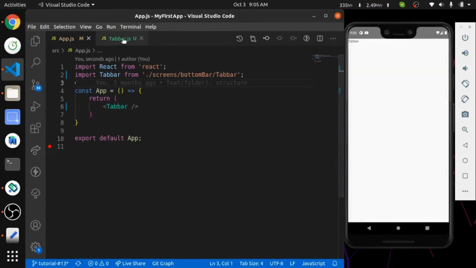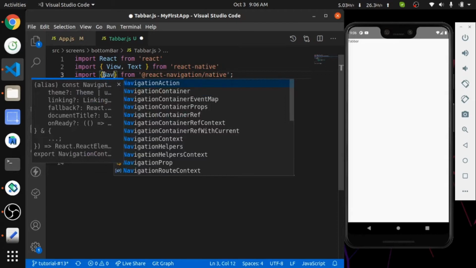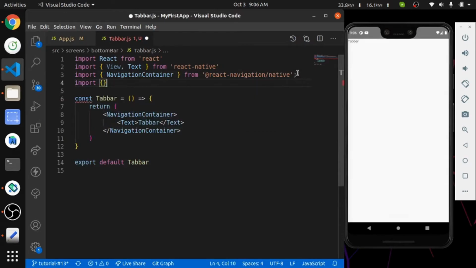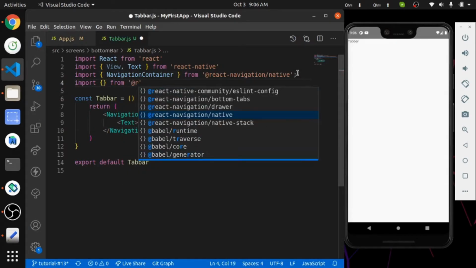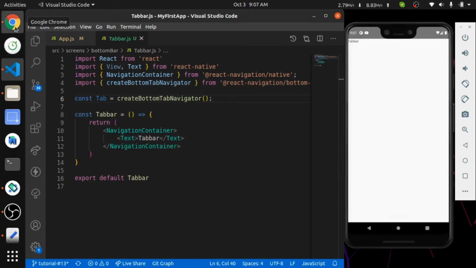When I save the file, it reflects in the device. I am importing NavigationContainer from React Navigation Native. And I will use NavigationContainer instead of View. Importing createBottomTabNavigator from React Navigation bottom tabs. Now I am creating a tab using createBottomTabNavigator.